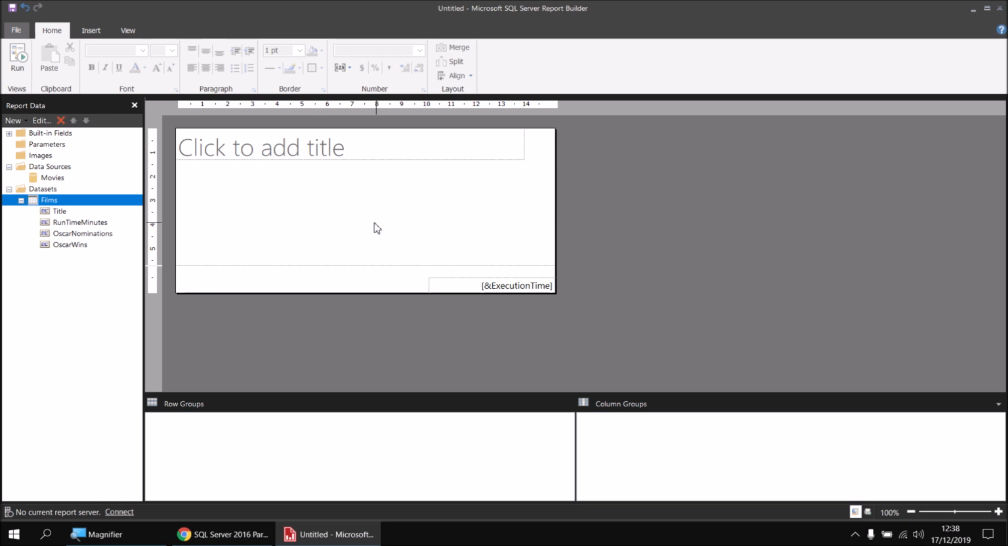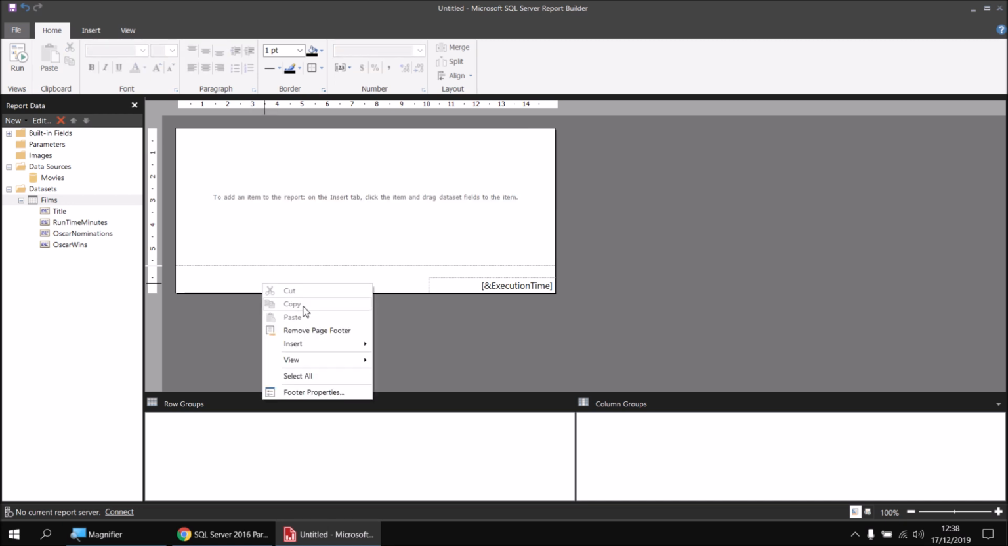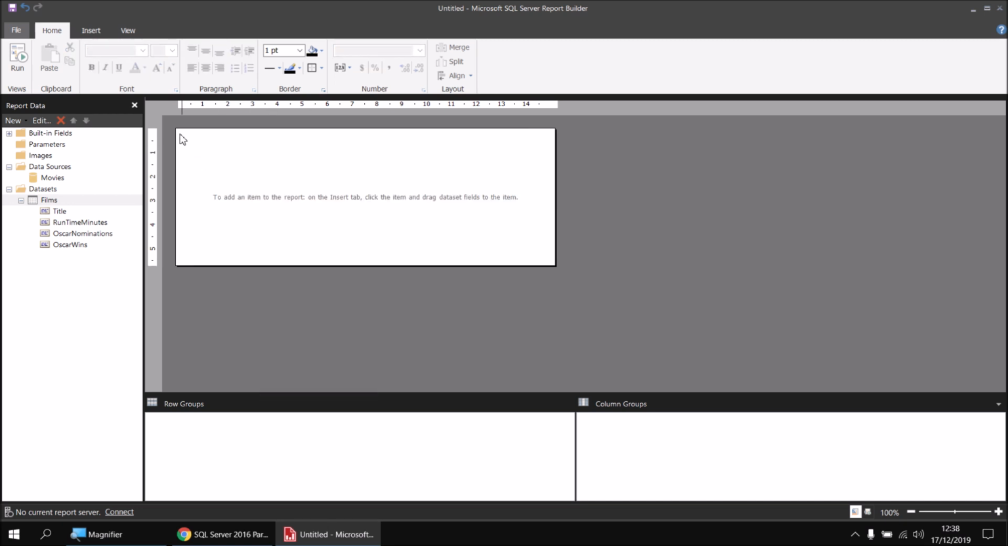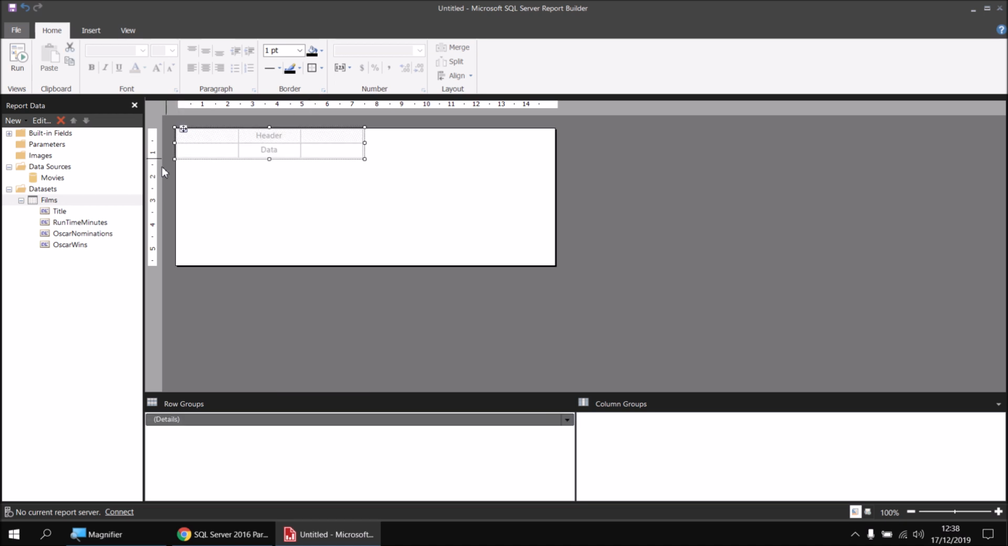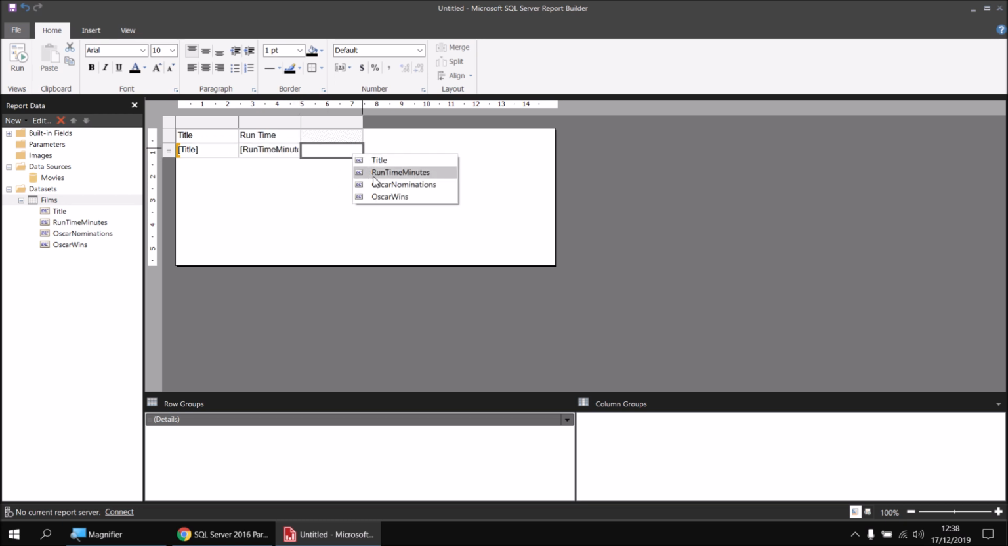Then I can just create a basic table to display those basic fields. So let's tidy up the report a little bit. We'll get rid of this placeholder text box and we'll remove the page footer. Then we can right click into the report and choose to insert a table. We can then assign the fields from the dataset to the table in the usual way. And when we run out of columns, we can either insert a new one or just click and drag the remaining fields from the dataset.